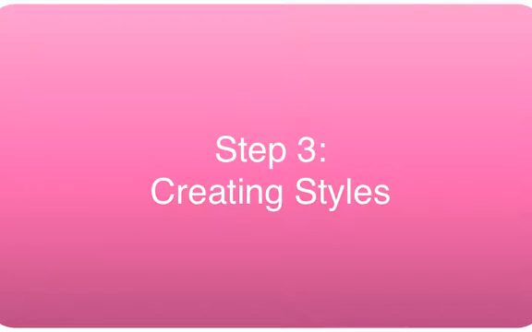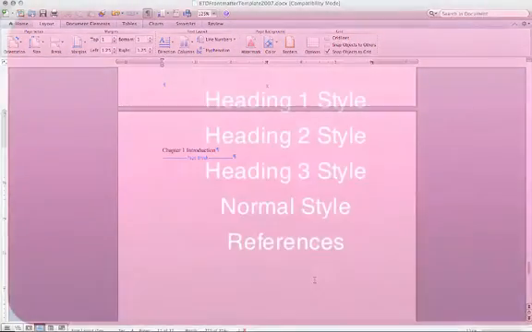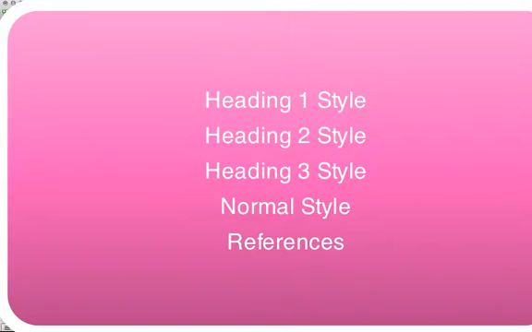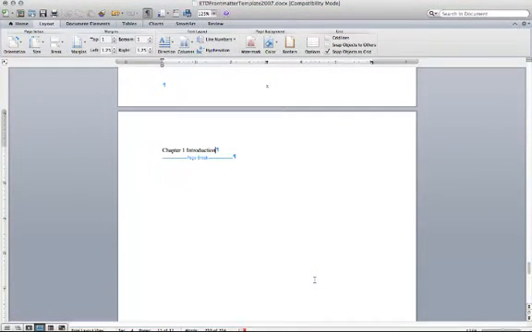Now that we understand paragraph formatting, let's create some styles. Instead of formatting text on the fly, we will be creating different styles that can be used throughout the entire document. The styles we will update include Heading 1 style, Heading 2 style, Heading 3 style, Normal style, and finally, References style. Because our template has so many first-level headings, let's define Heading 1 first.